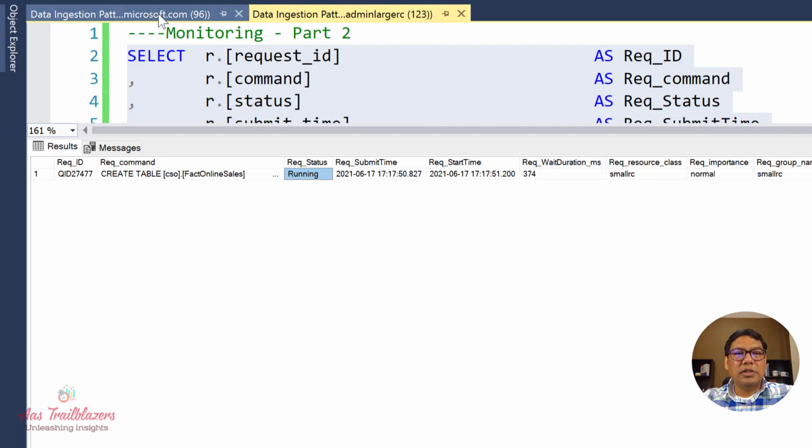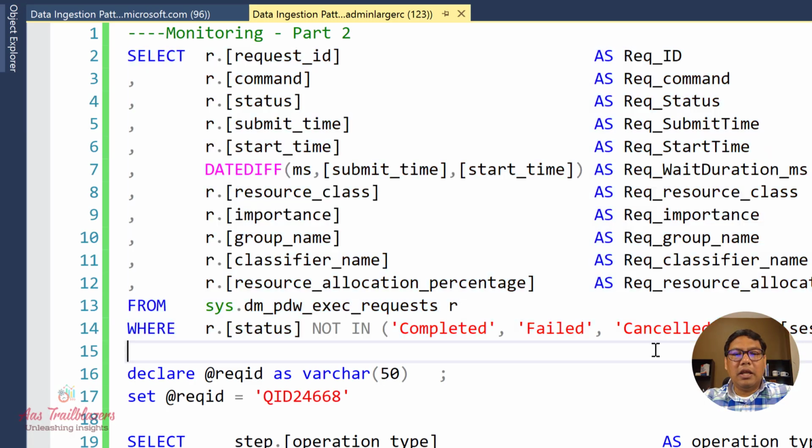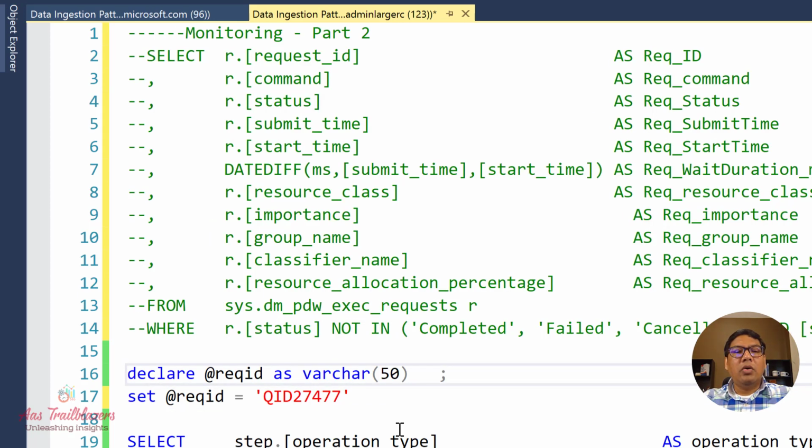Now because the data volume is not that huge, the query has finished executing, but we are looking for this query ID. Let me take this query ID from here and place it into this monitor to see how the data load has progressed.